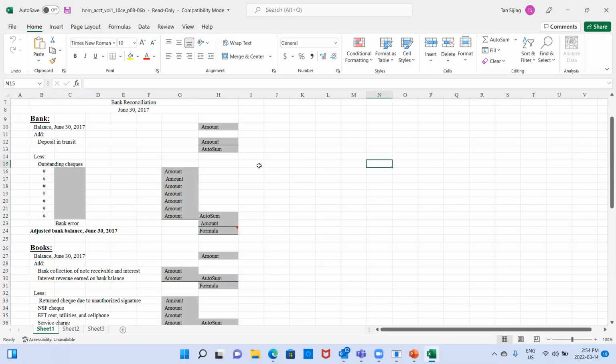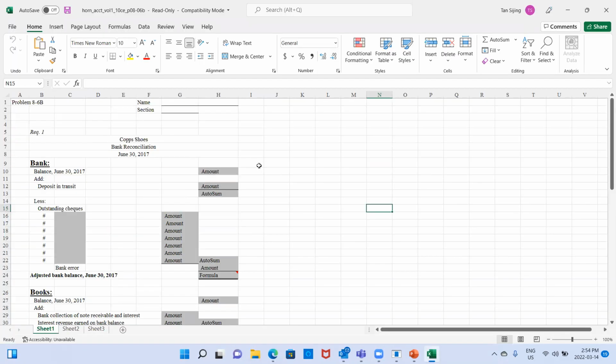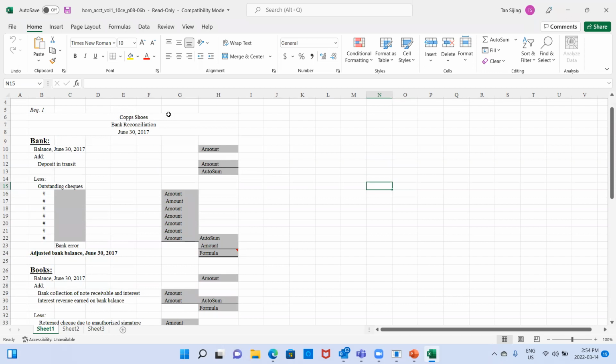The template for bank reconciliation is like this: you have your company's title, the bank reconciliation name, and then the date. I recommend you follow this template. Okay, so you always start with the bank. First you want to start with the bank balance, which shows at the end of the month.